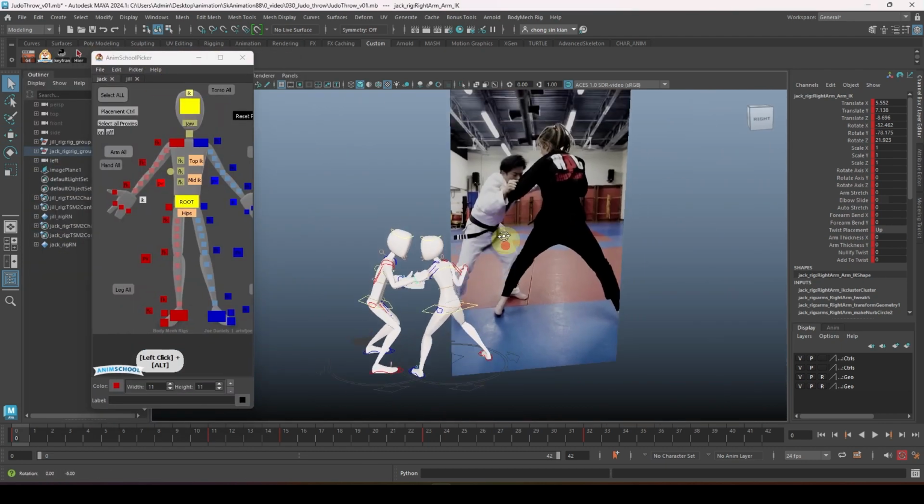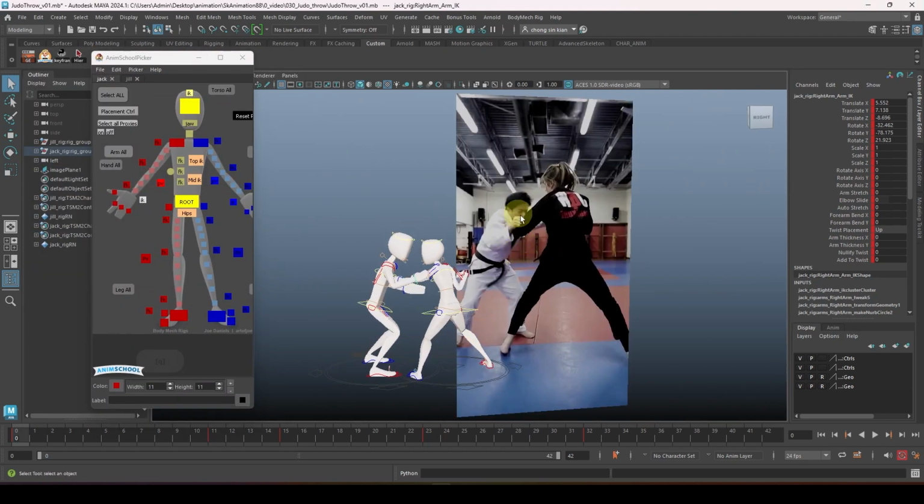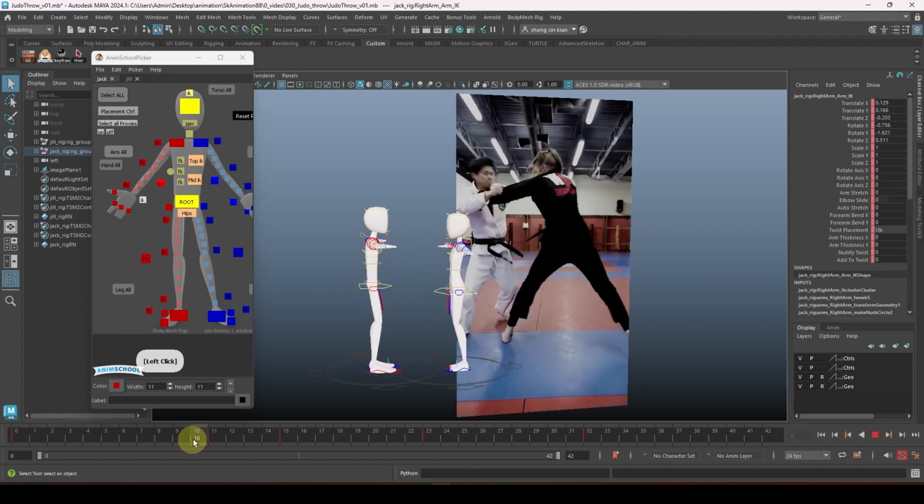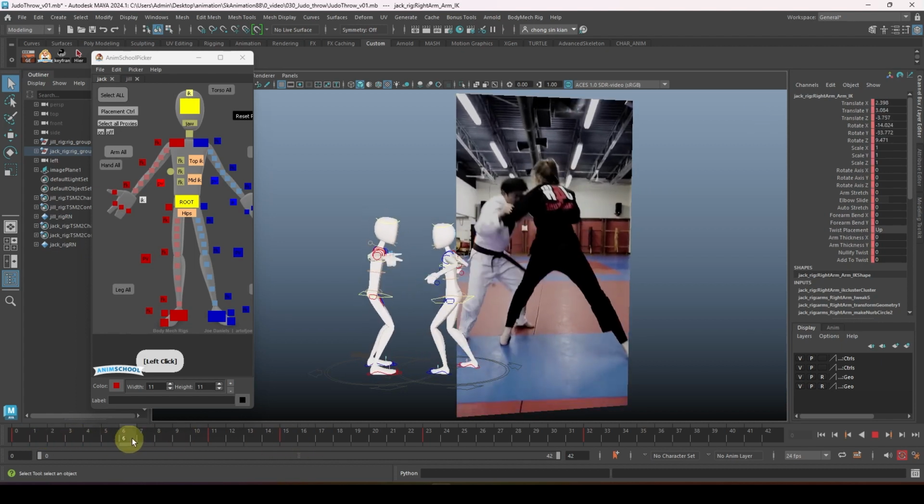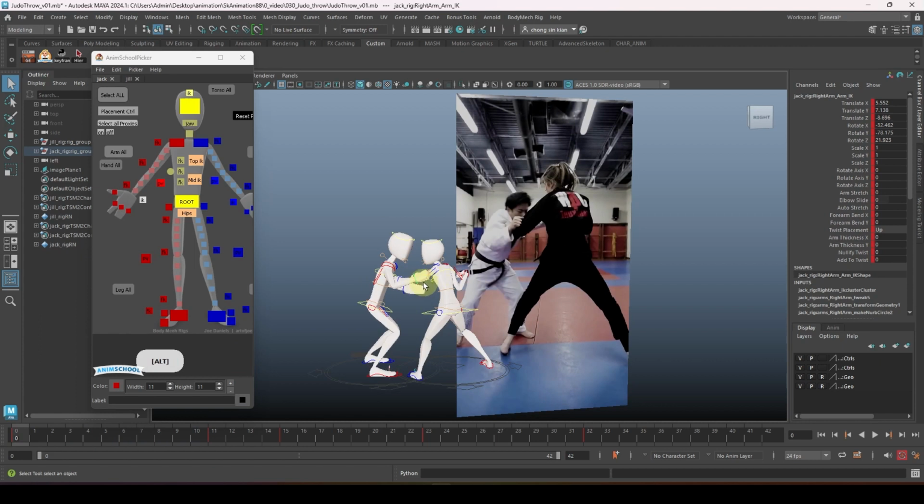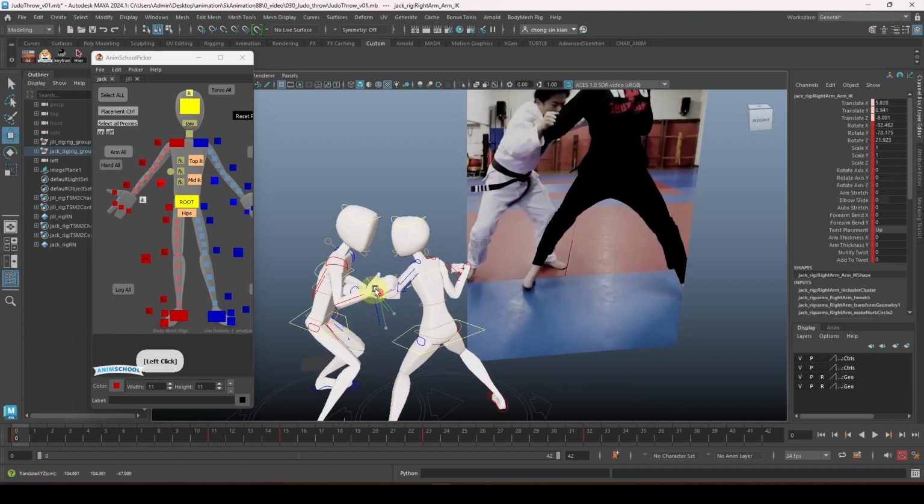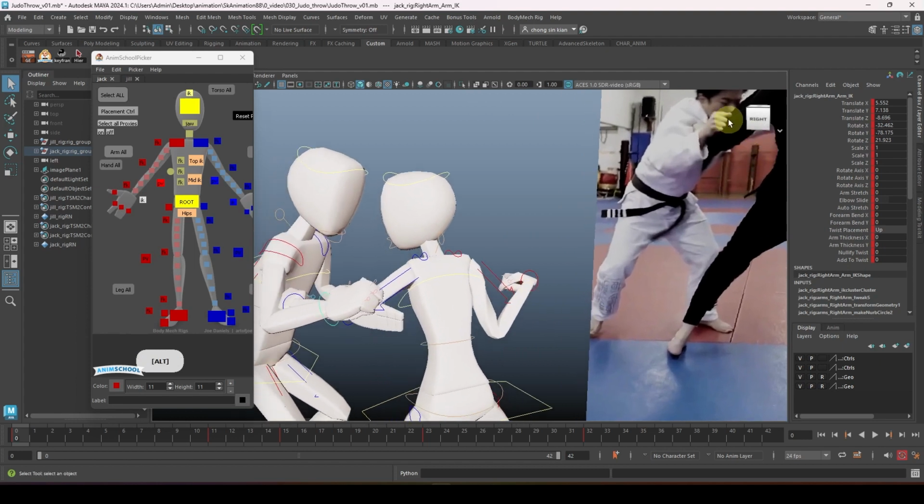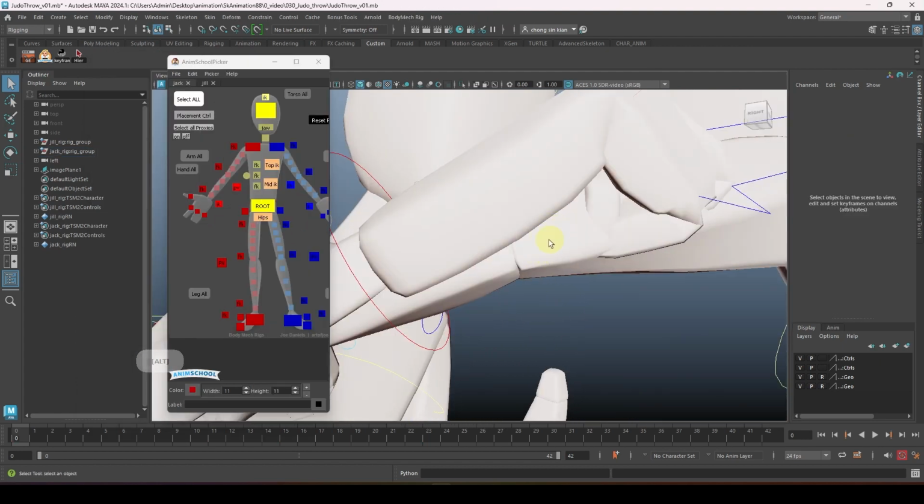Now when we look at the reference, you can see that the guy's hand is holding on to her elbow all the way. So we need to think of some way that when her elbow moves, this hand will follow along. So we need to create a constraint to stick to that elbow. We need to put a locator on her elbow.